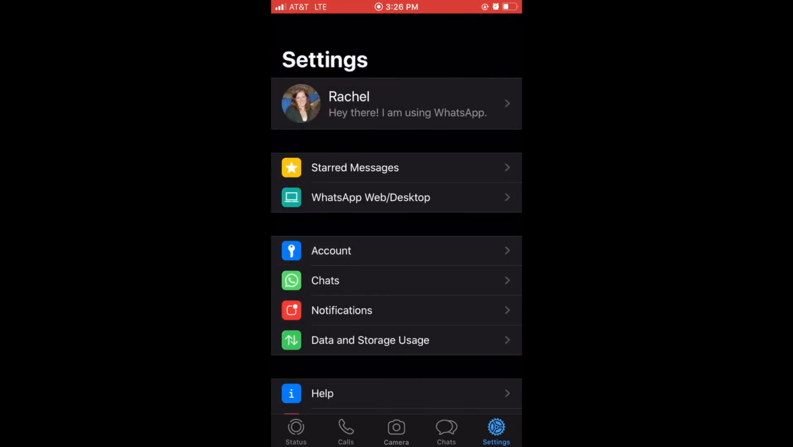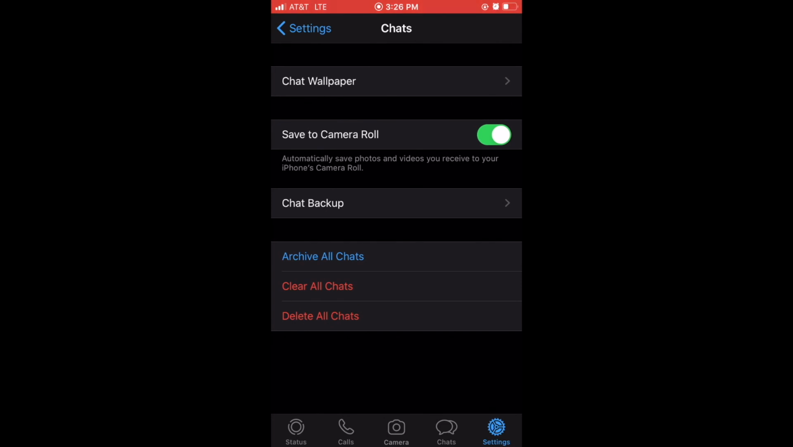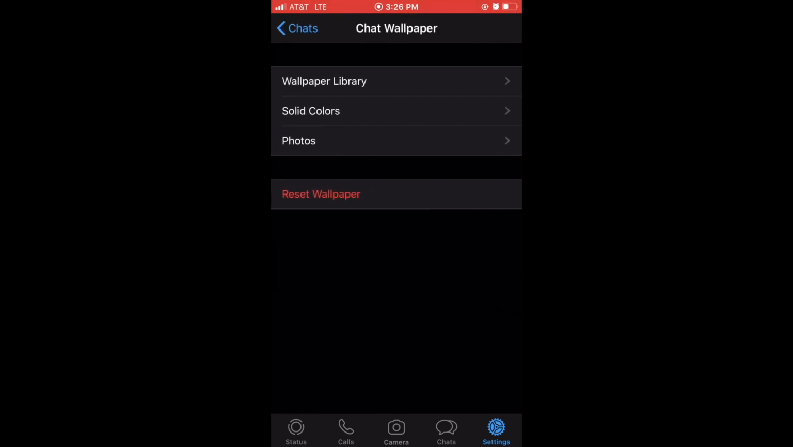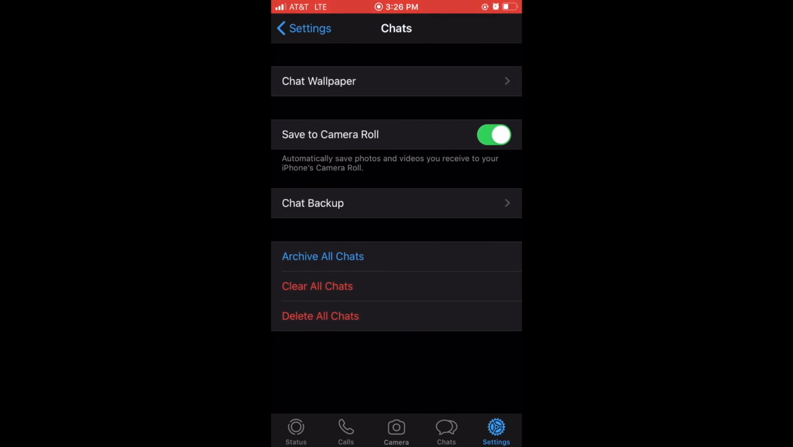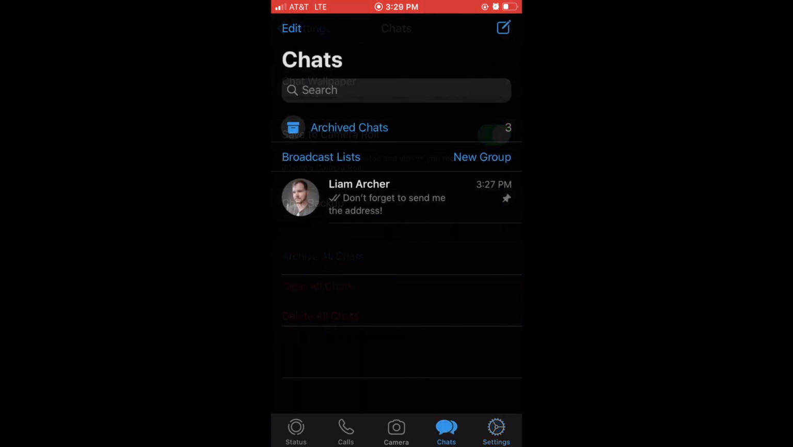And chats, this menu has a really fun feature where you can change the wallpaper of the chats that you have with other people. This is also where you clear and delete chats. And that's it. It's a very straightforward, very simple app, but it is a really effective messaging and calling tool.